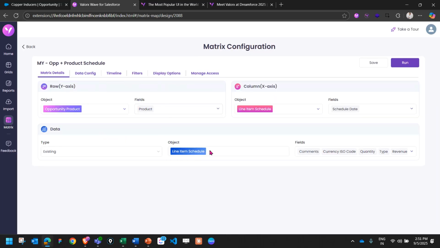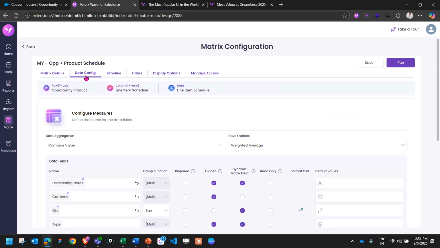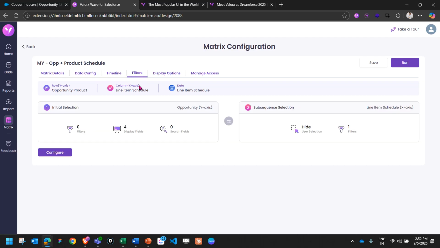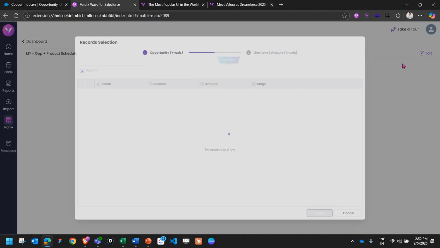You select what you want on the y-axis and x-axis based on the particular objects, and select your existing data. You configure the data, you select which timeline, followed by the filters which you need to prompt the user with, in terms of which data or which opportunity or which account he wants to look at. And once you click save, the entire configuration is saved, and then you can run it.